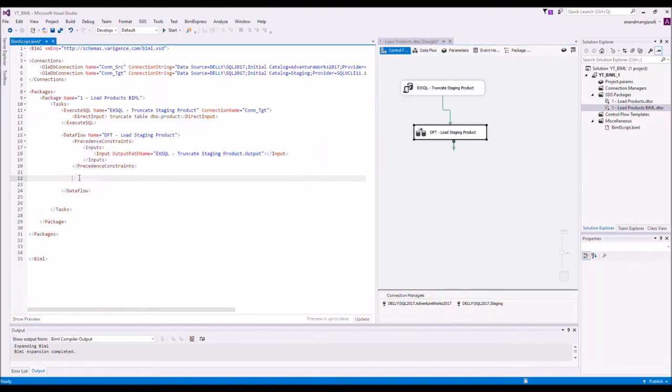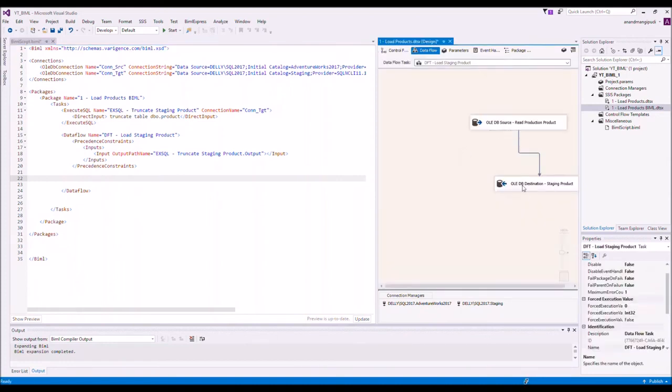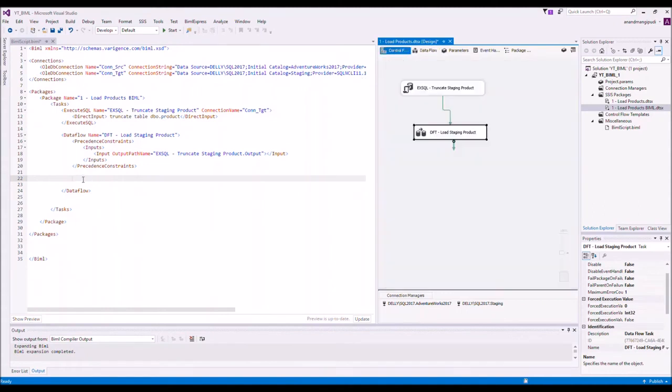Now we can add the transformations in the data flow to read from the OLEDB source and load it to our destination.